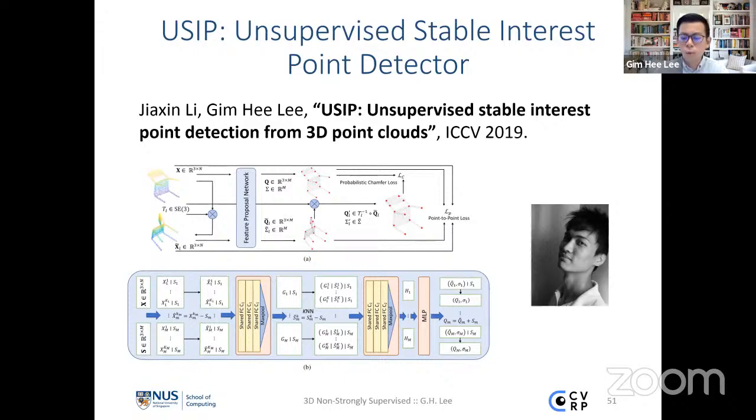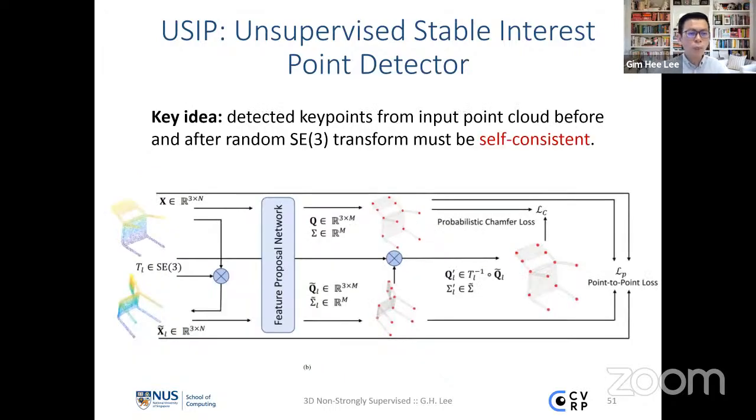Here, we use what we call self-supervision for the network to learn how to detect salient or useful key points. Now, the key idea behind USIP is actually very simple. Given a point cloud, denoted by X here, we first input this point cloud into our feature proposer network, and the output would be a set of key points on the input point cloud.